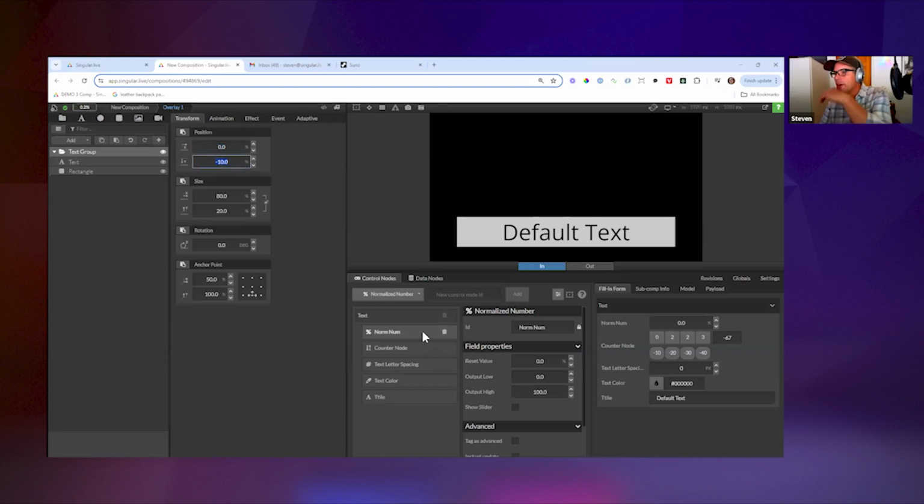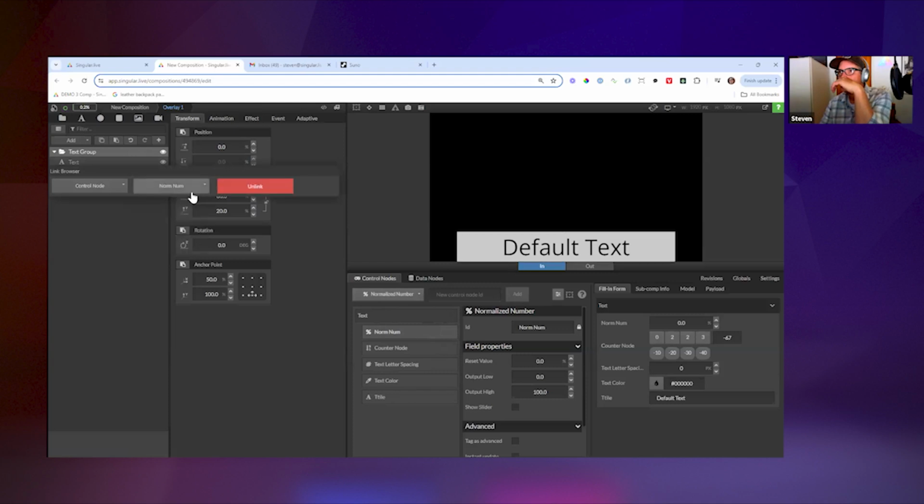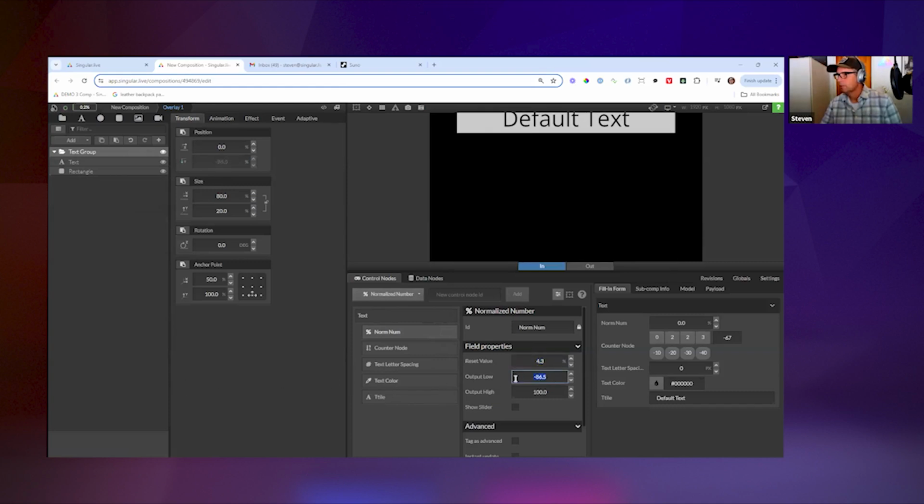Let's do it here. If I want to connect normalized number, I'm going to connect it. I just connected normalized number to the Y position. And let's see, the output I want, if this is the top point, let's go -80. And let's set the default value, and the high is going to be 100. Basically, what you're doing is you're remapping values.